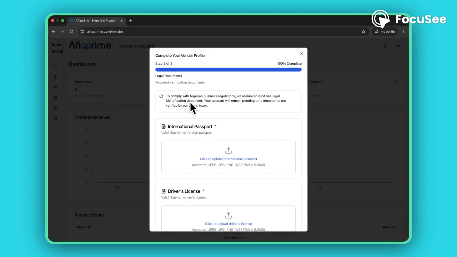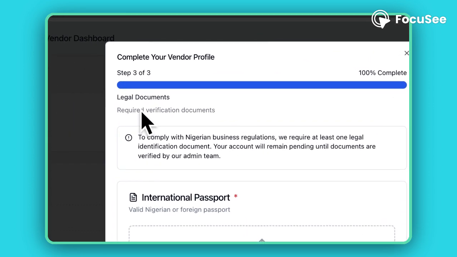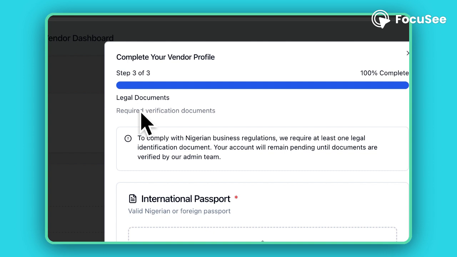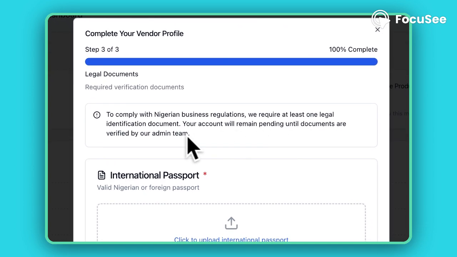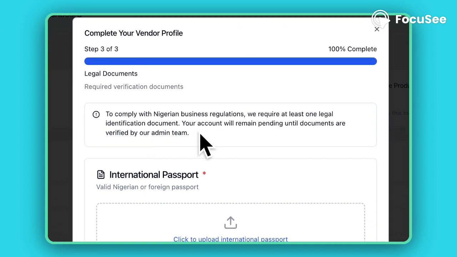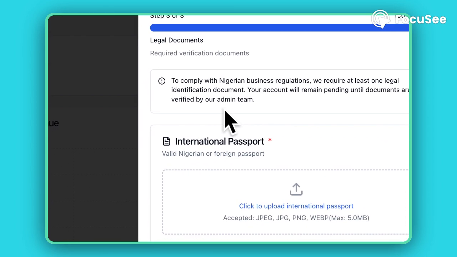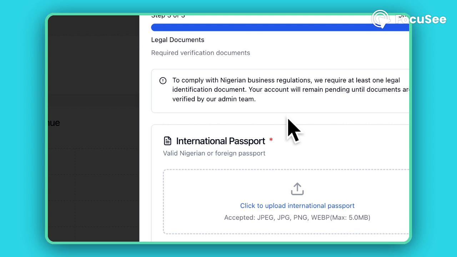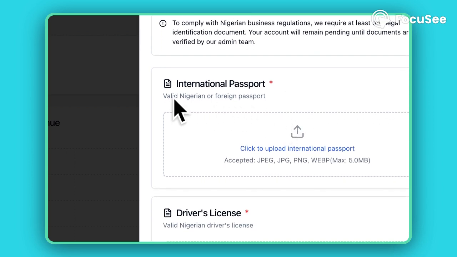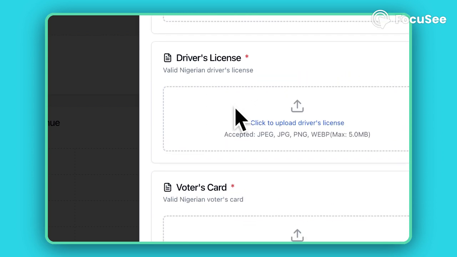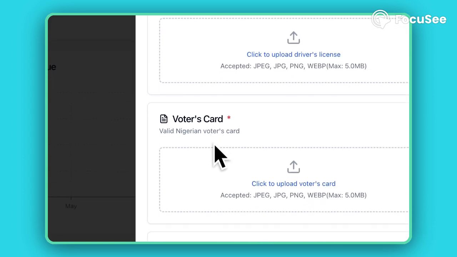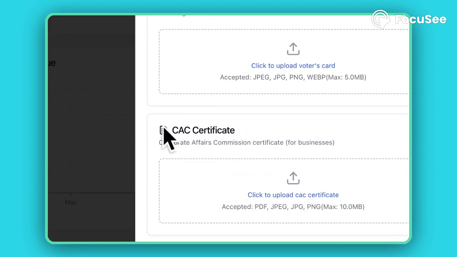Now here, as a vendor, you're required to provide at least one legal document. You see the message here says, to comply with Nigerian business regulations, we require at least one legal identification document. Your account will remain pending until documents are verified by our admin team. So you're required to provide either an international passport, a driver's license, a voter's card, or a CAC certificate.